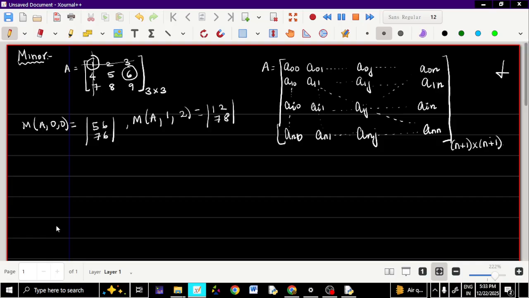Now, in general, if you come to an n plus 1 cross n plus 1 matrix, and you want, let's say, the I comma jth minor of the matrix A, then how do you do that? I will have to remove the ith row from this matrix. This is the 0th row, row number 1, and row number I is here, where I put a double arrow. I will have to remove this entire row. And the jth column, this is the 0th column, column number 1, column number j is here. I will have to remove this entire column.